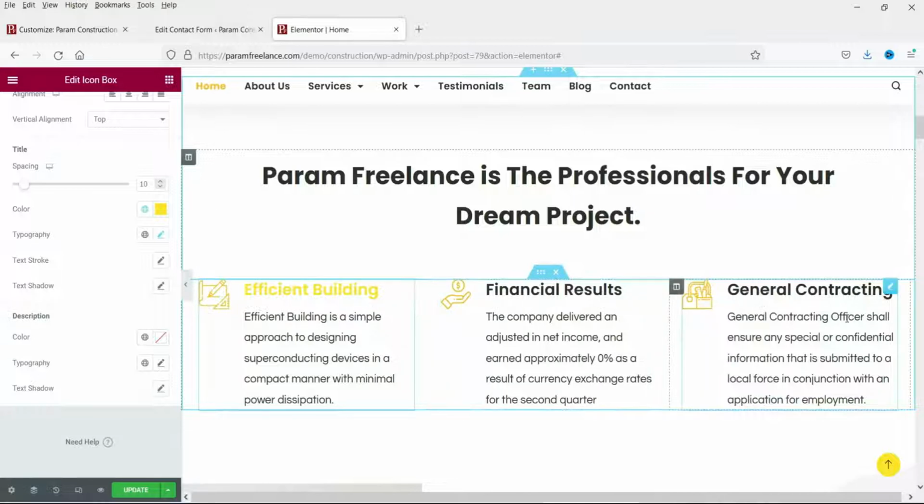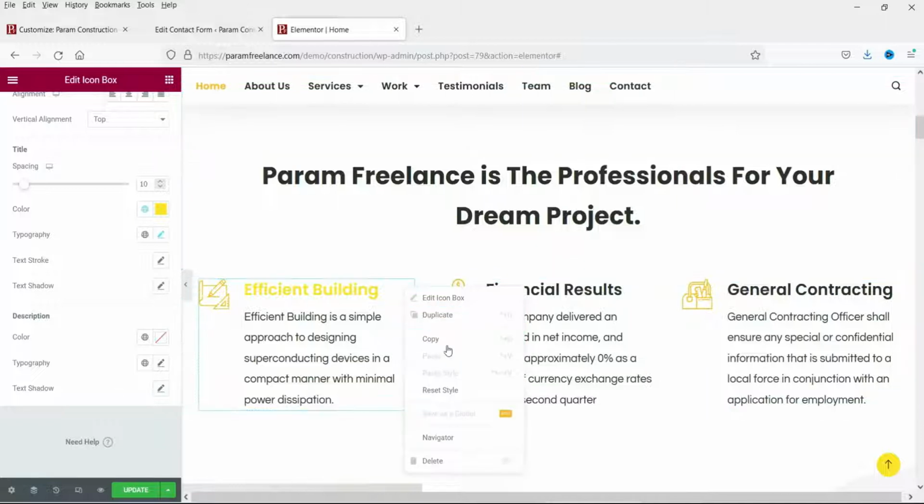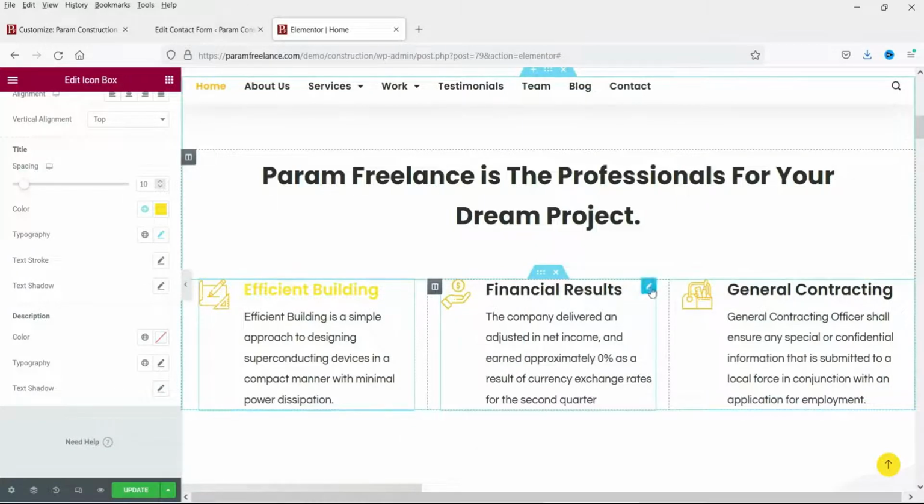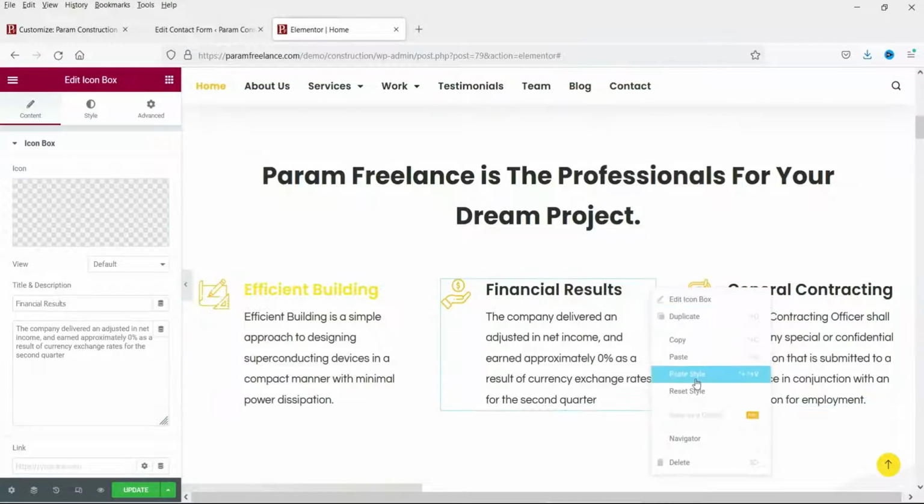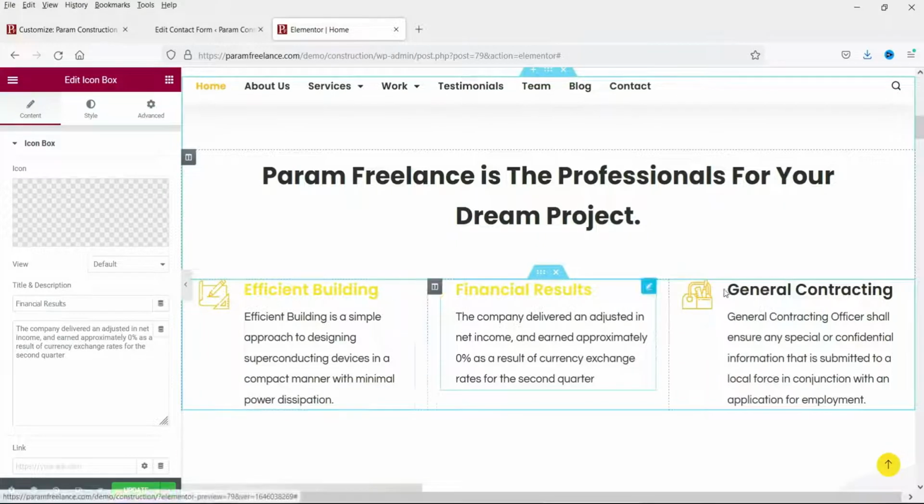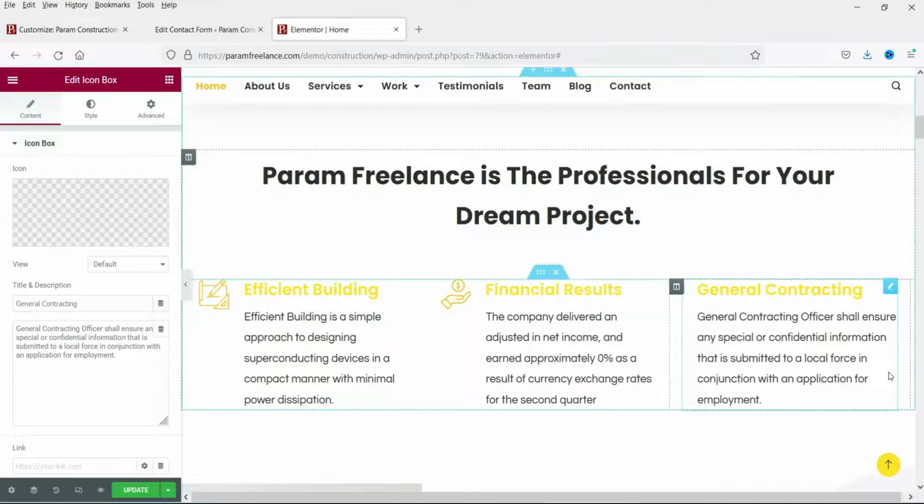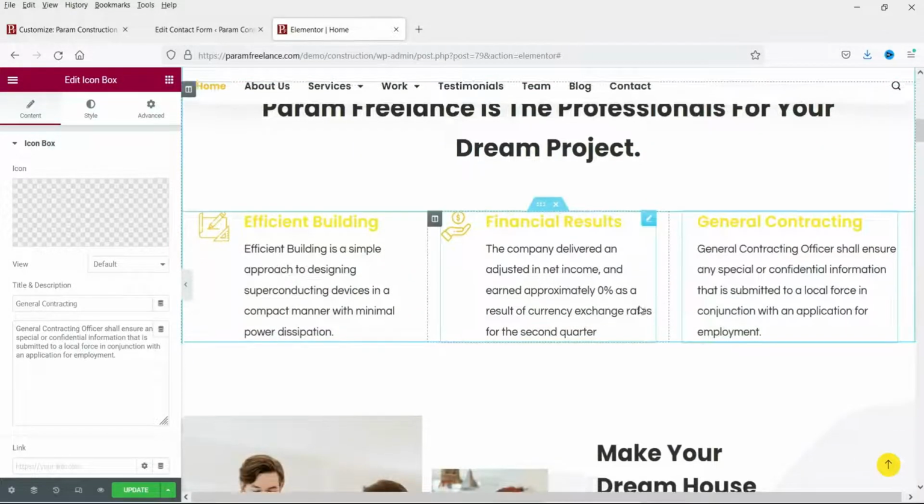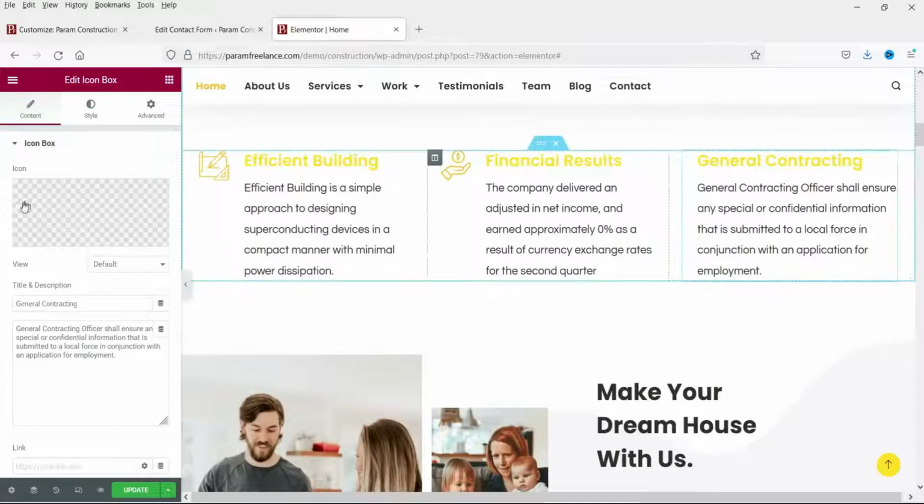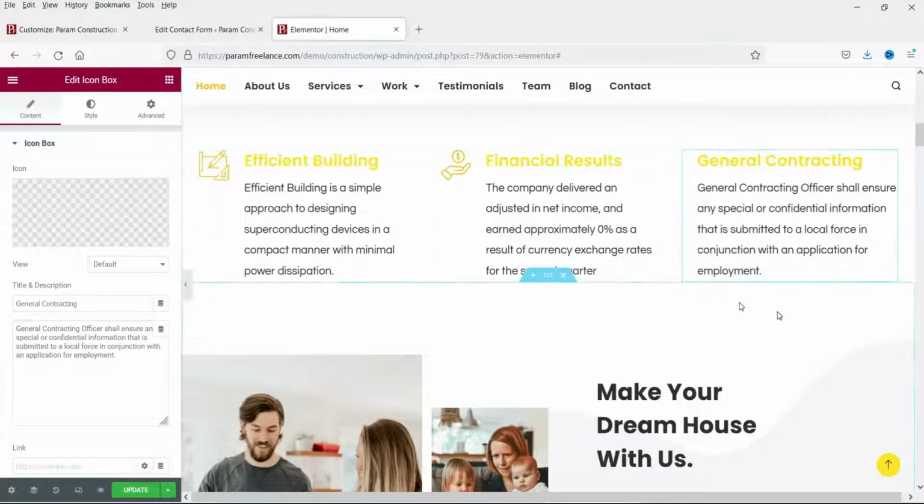So similarly, you can make changes to these two icons also. If you want the same changes on these two sections, you can simply click on it, copy it. Now select this one, right click on it and click on paste style. Okay, so it will use the same style of this selected icon. Okay, so you will see that the same color has changed on all of them. So you don't need to make changes individually. You can simply copy and paste the style on the other one.